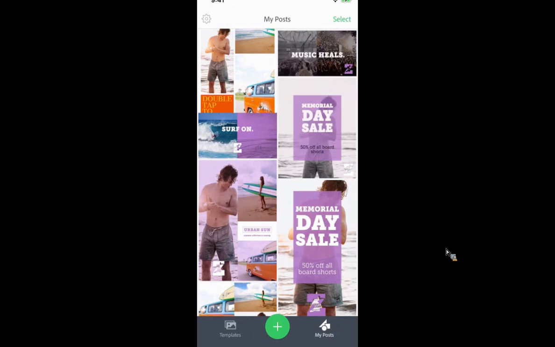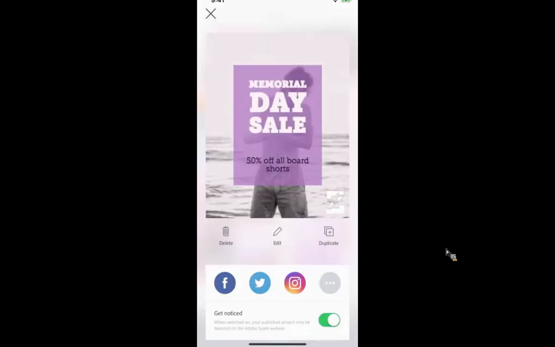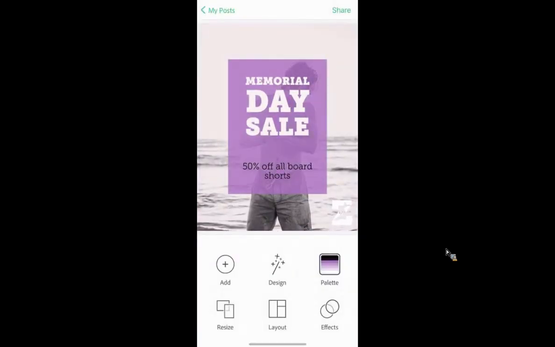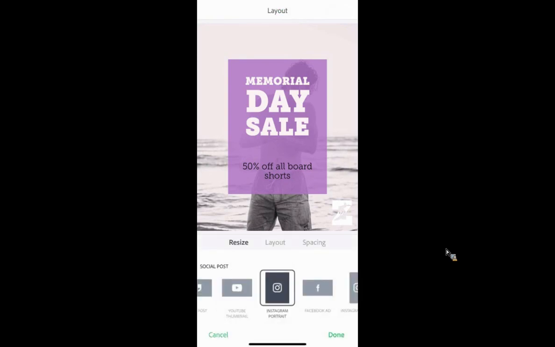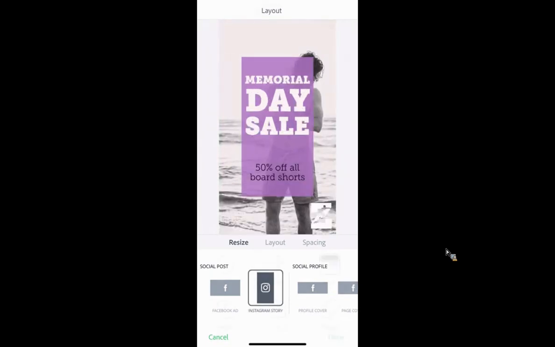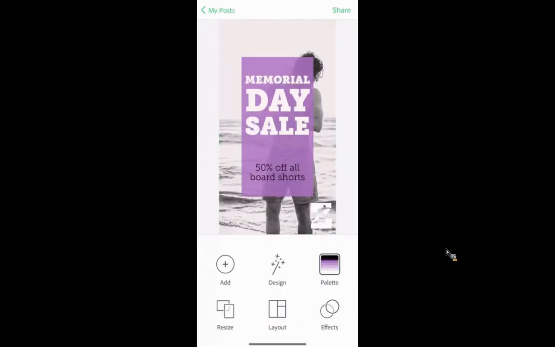Okay, the last thing I'll show for Post is I'm going to go ahead and take that original Instagram design and reopen it. And this time I want to turn it into an Instagram story. It's a tall vertical format. The story format is becoming pretty popular in all the major social platforms, so Instagram, Facebook, and of course Snapchat, the one that started it all. I'm going to go ahead and tap Resize again, and I'm going to scroll over and choose Instagram Story, and tap Done, so it automatically resized all that.